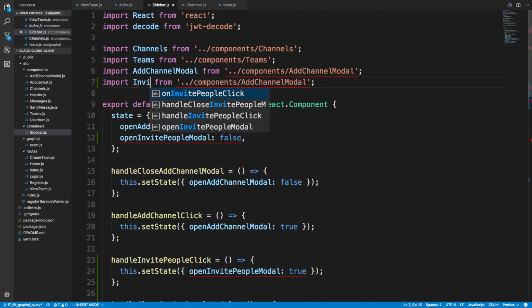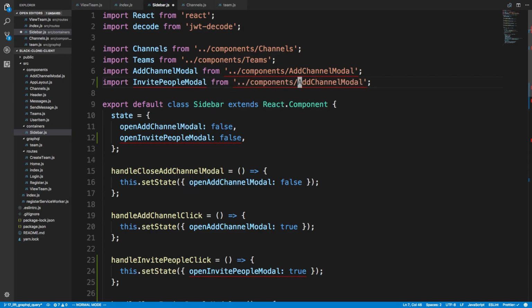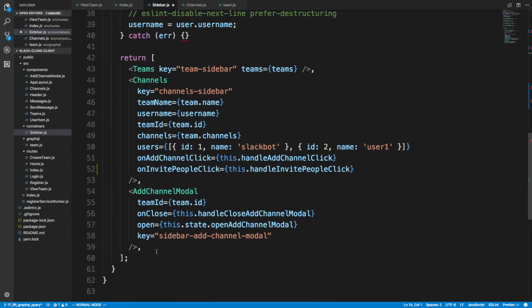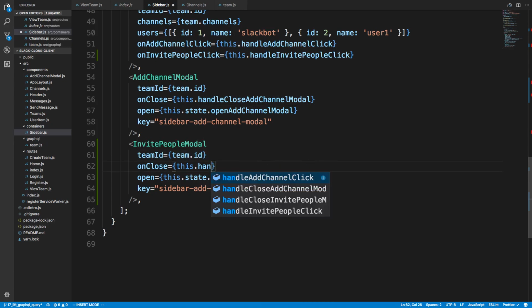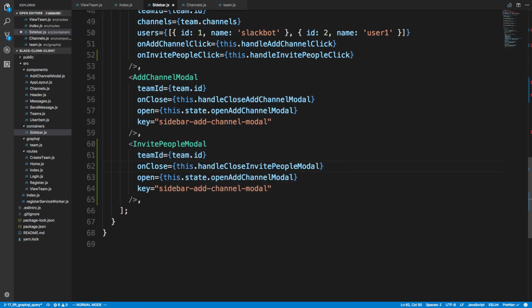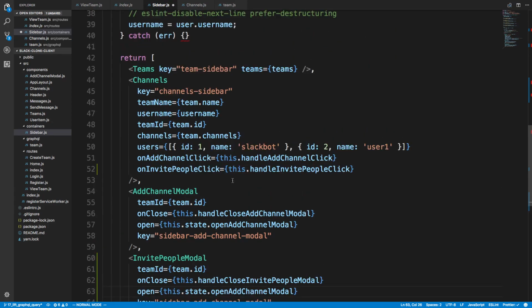Invite people modal. And in that modal, we're going to just pass it down here. So we're going to create another thing we're returning from this. This is going to be an invite people modal. So we need to know the team ID. That way when we actually invite a person, we know what team they want to be added to. So on close, this is going to be handle close invite people, and then whether this is open or not is going to be with that state.